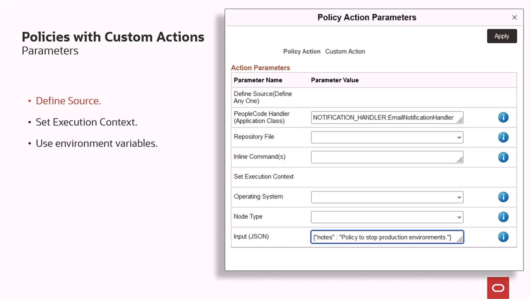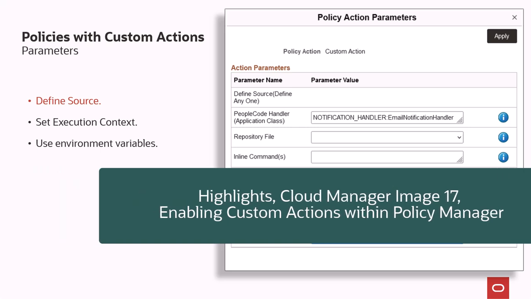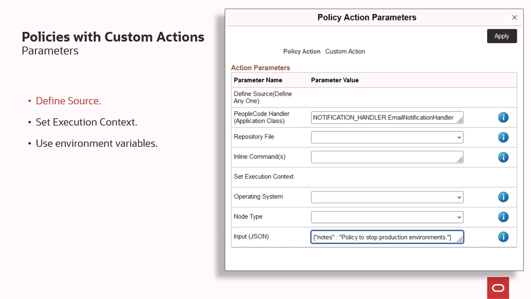To use the PeopleCode Handler custom action, you would need to define a PeopleCode application class based upon the application class that Cloud Manager delivers. You provide input for the policy action in JSON format. In this example of an email notification application, the PeopleCode application includes the text in the input JSON field in the email triggered by the policy. The Image 17 Highlights video segment, Enabling Custom Actions within Policy Manager, described the use of PeopleCode Handler. In Image 17, the action was labeled Invoke Handler.